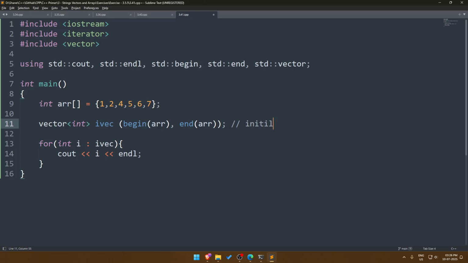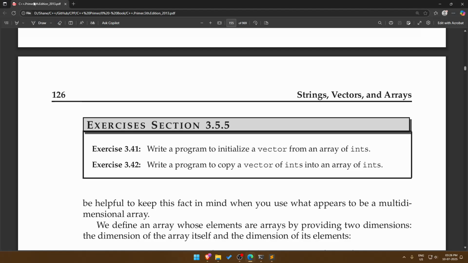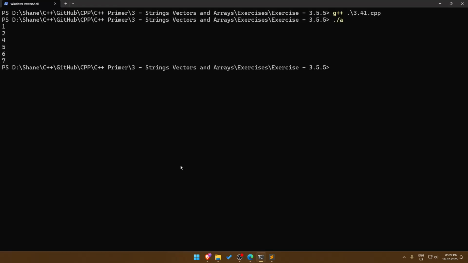So, initialize vector from built-in array. Okay. Then I have another program. Write a program to copy a vector of ints into an array of ints.